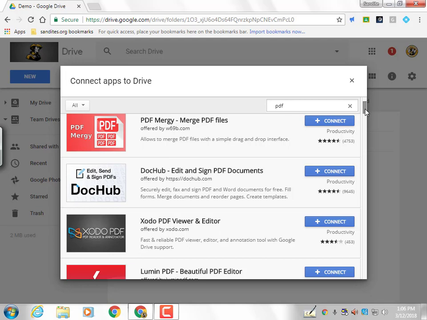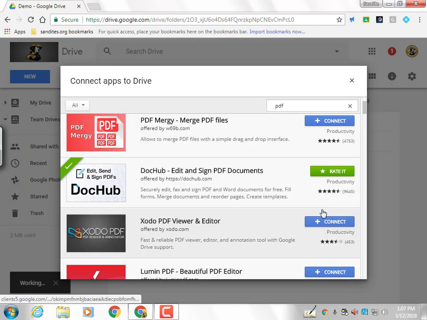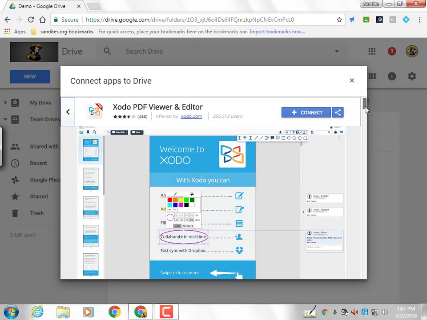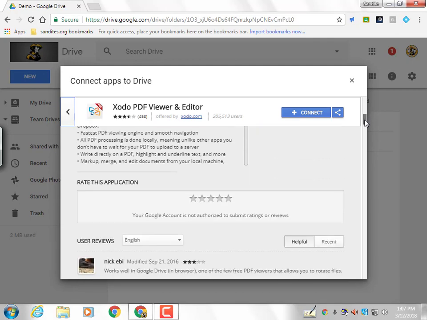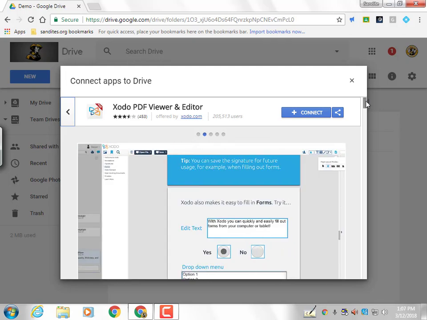If you want one of these, you can simply click Connect and then give permissions to add this to your Google Drive. Or if you want to view one to see a little bit more about it, click on it and you can scroll through and read reviews and see how other users rate their experience using that app.